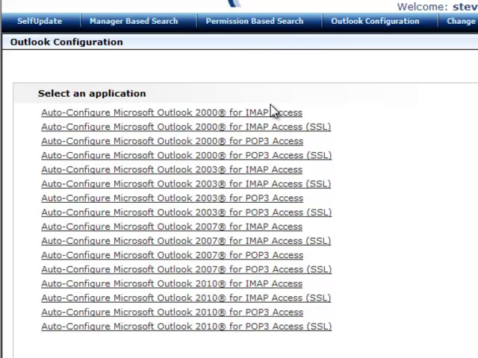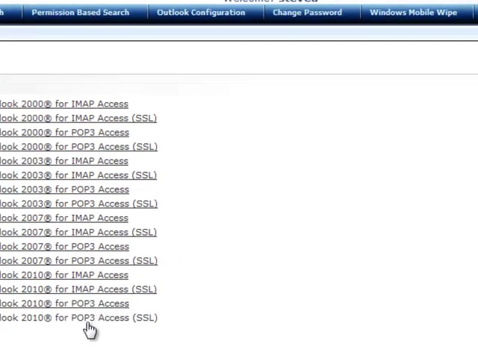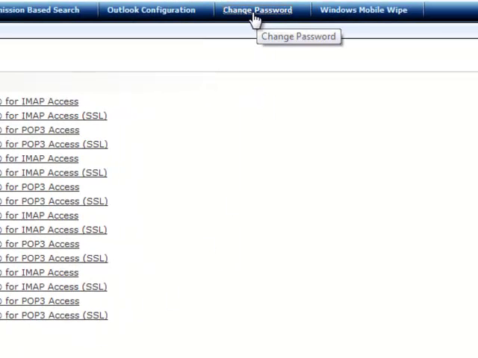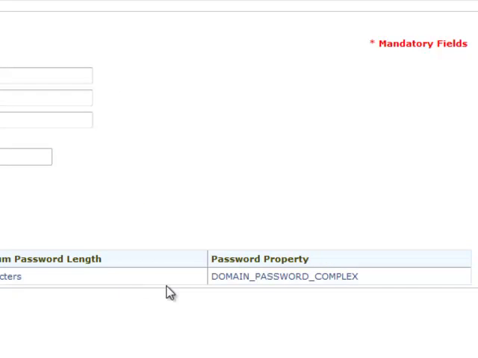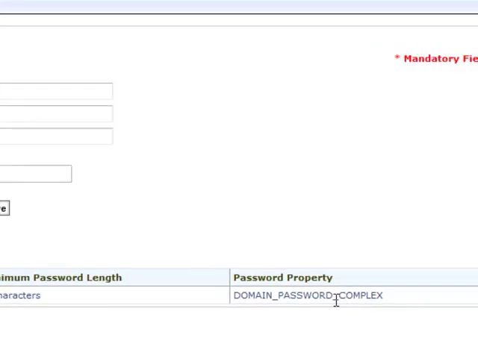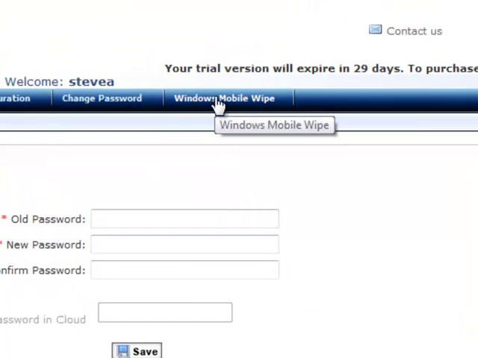Active Directory self-service also allows users to auto-configure their Outlook email client for various types of access. And of course, as you would expect, Active Directory self-service allows you to change your password in the Active Directory. What's interesting to note, though, is the password property. This is where we use a policy to determine the complexity of passwords that can be entered.